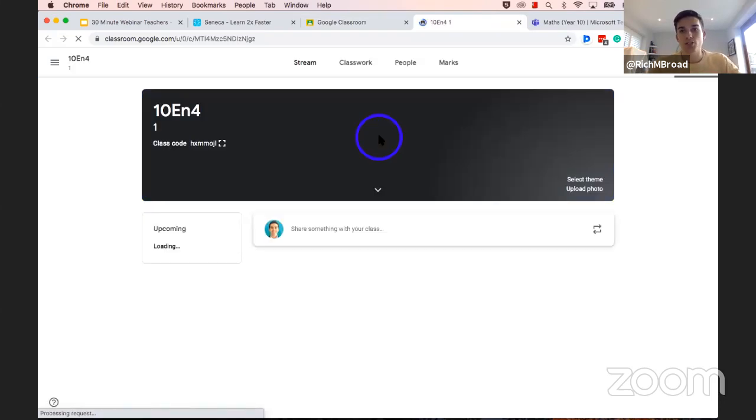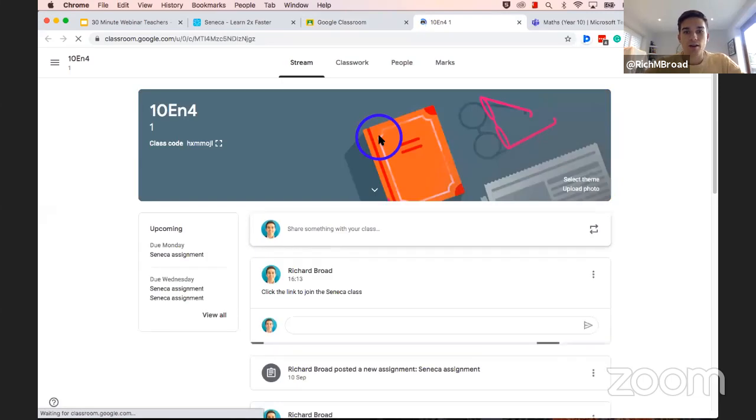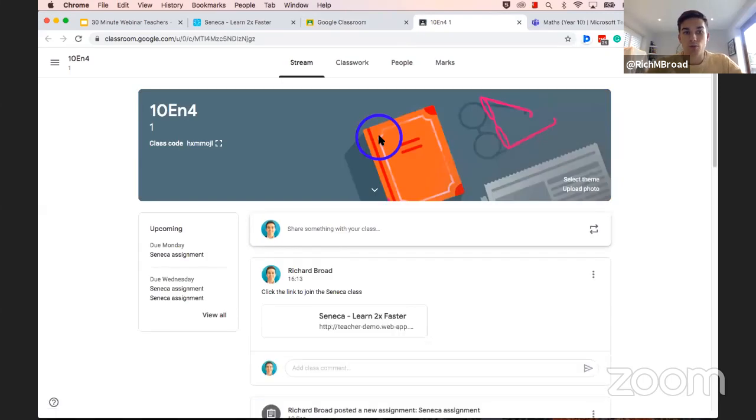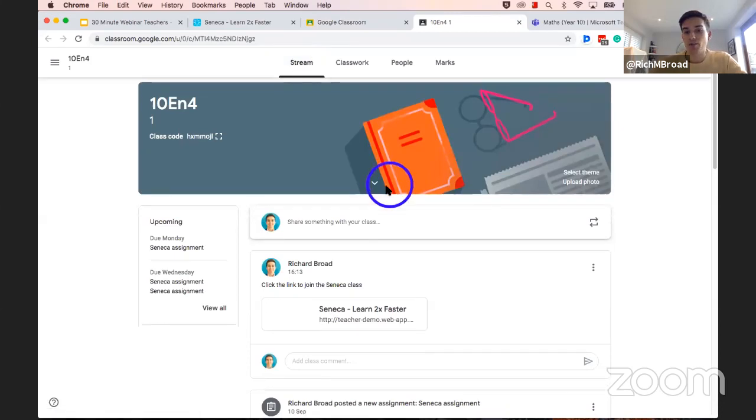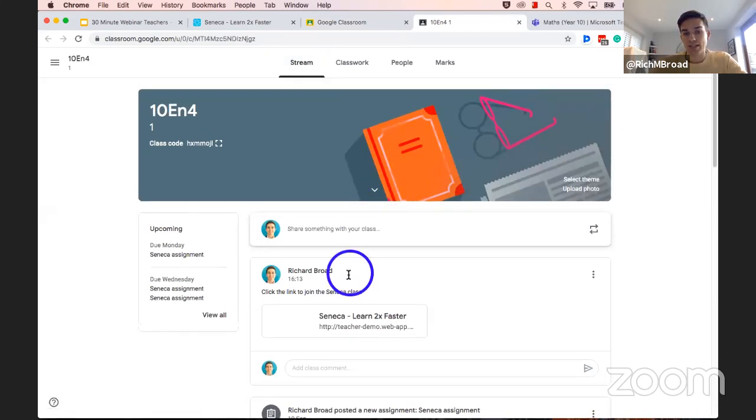So it's important to share with you that basically what you see on Google Classroom will be the same as what your students see. So this has gone into what's called the stream, which will be something that's available to students as well. And it's basically a bit like the message board of your classroom. So you've got this link I've just shared now at 1613. And you've got an option to add a comment.